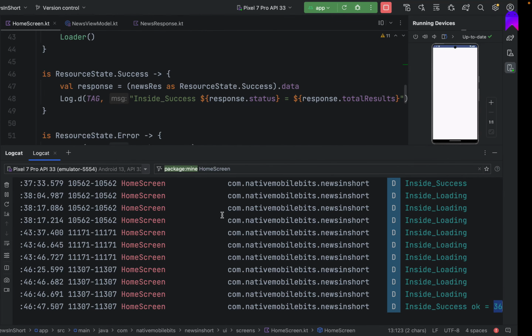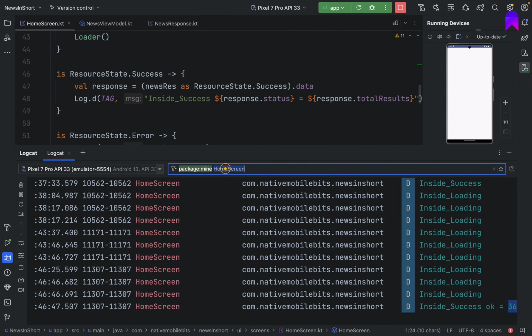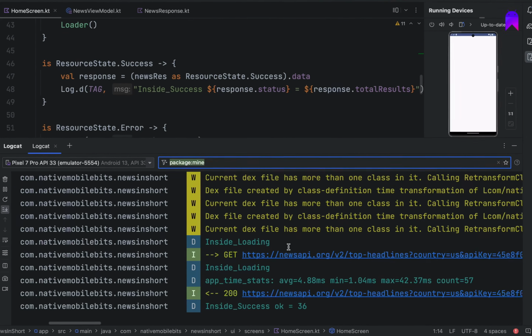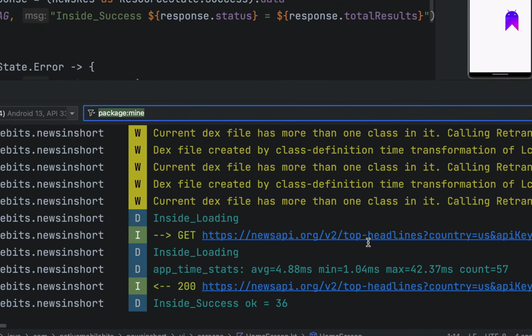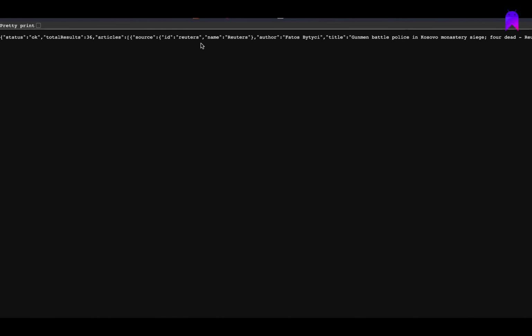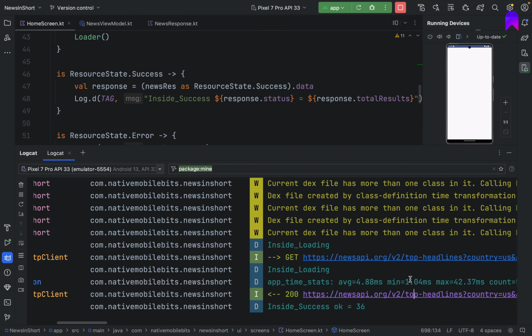36. So let's try to see what URL we were hitting. So this is the URL we were hitting, and if we just try to hit it, how many items are we getting? We are getting total result as 36. So our API is getting called successfully and we are getting the result correctly.